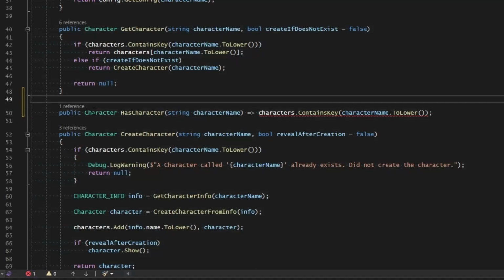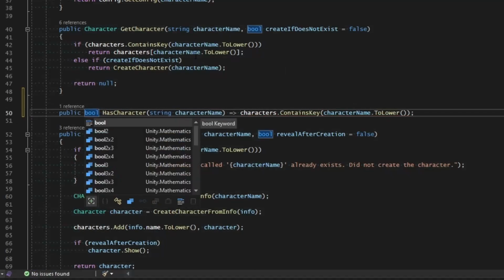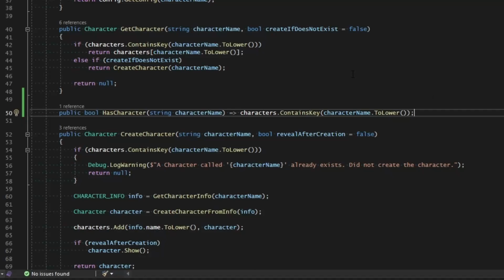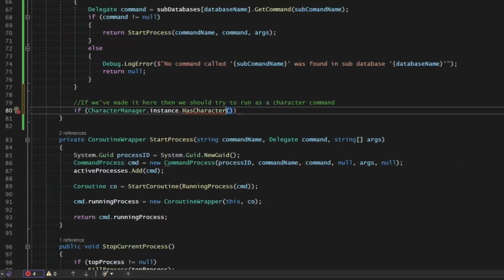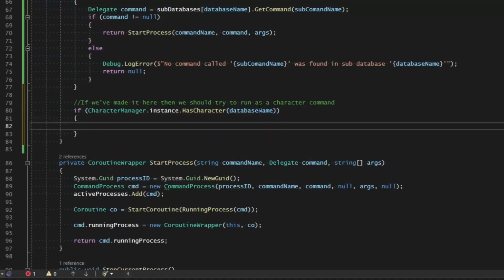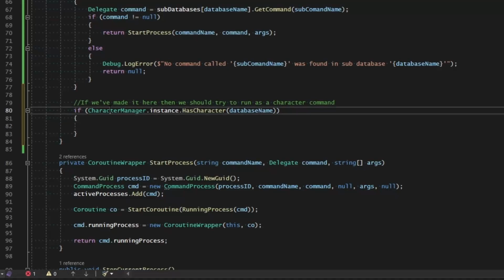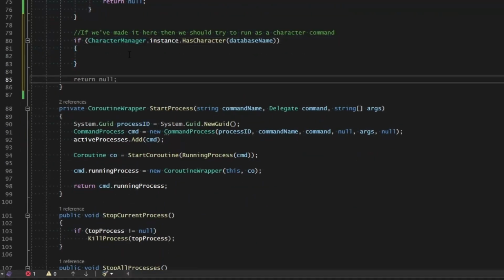Ooh, I'm sorry, not a character type, a Boolean. We're just trying to see if it exists. And so if we have the character, which is going to be the database name, essentially, then we can go ahead and try to run a command. Now, let's skip this for right now.